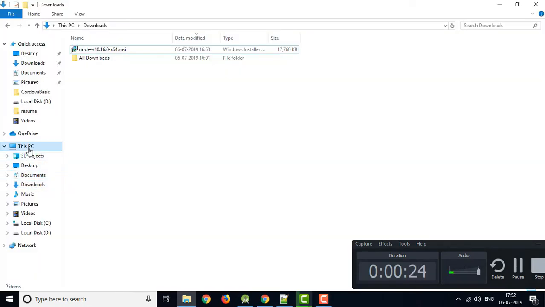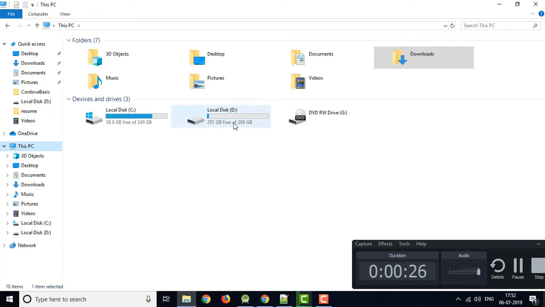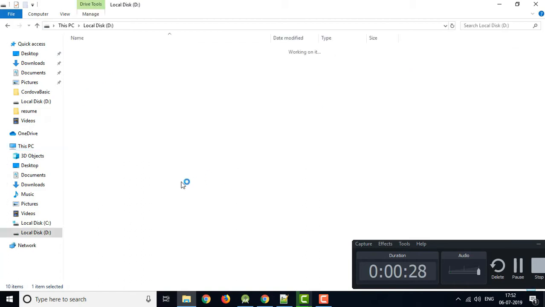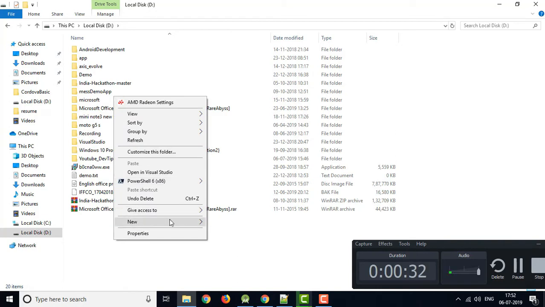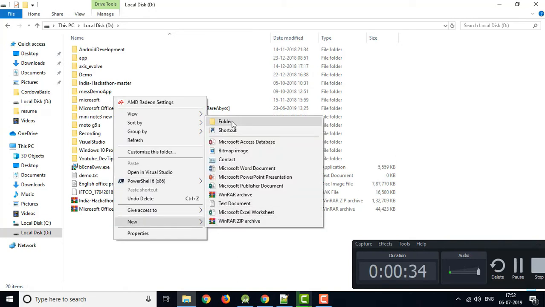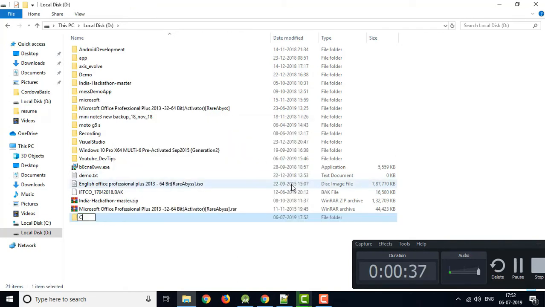In this session, we are going to learn how to create your first Cordova project for an Android application. First, go to your computer, then any of your drives. For now I am using my D drive. Here, create one folder where you will store all your Cordova related projects. This will be my directory, like Cordova app. Now I have created the Cordova app directory.